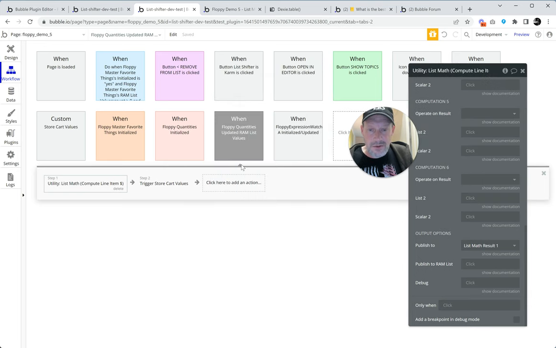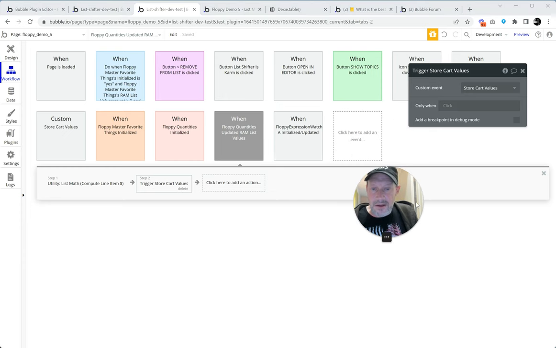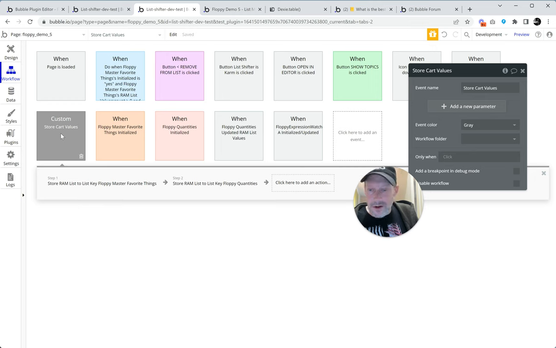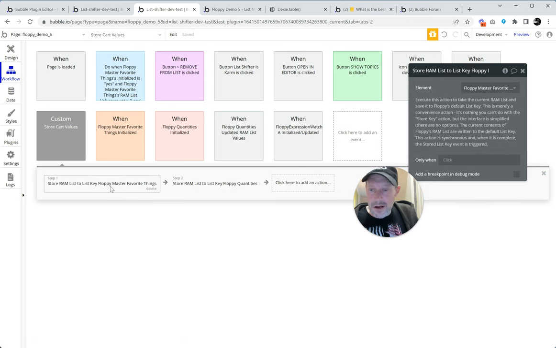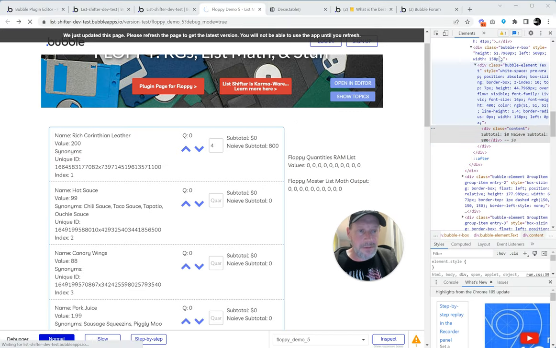Then additionally, when I do this, I will also trigger a custom event called store cart values. And so let's see, this is store cart values. It looks like what we do here is we take the RAM list and we store it in the list key for Floppy Master. And we take the RAM list for Floppy Quantities and we store it to the list key for Floppy Quantities, and thereby write our order to the database. Does that actually happen? I don't know. The math part definitely happens.